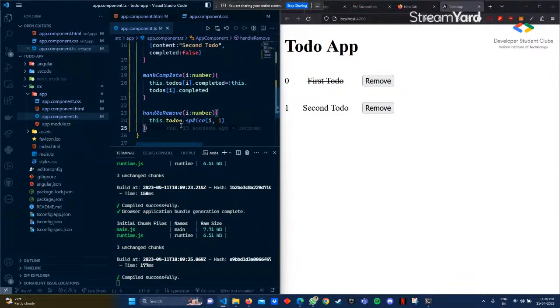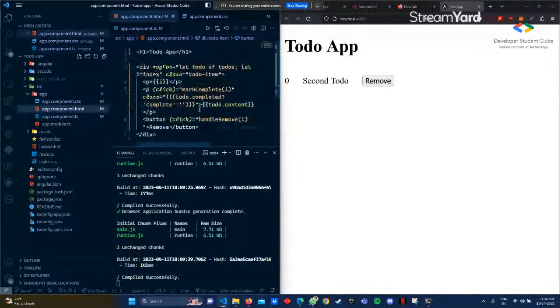So now when I click on the remove button on the first to-do, it should remove the first to-do. As I click on it, it removes the first to-do, and now the second to-do becomes the 0th element in the array. Quite cool. Okay. So now we are done with marking a to-do complete and removing a to-do from the list. We have only one thing left, which is adding a to-do to this list.